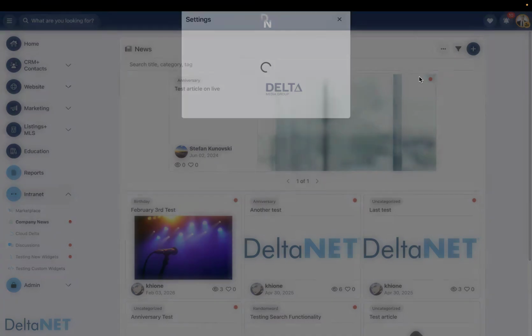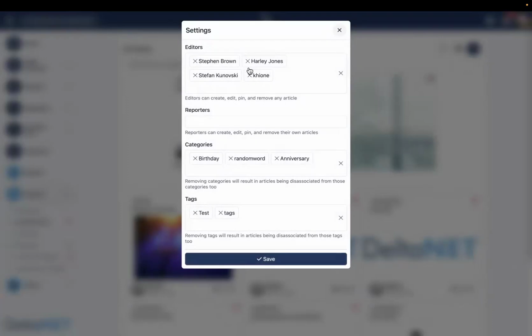come into the system and select Settings, and you're going to need to make a list of editors who are allowed to create articles within the system. So editors are those that are going to have access to manage everything within the news system, and you can add specific users that you want to give access to add content to this page. You can also add reporters who can add or remove their own articles that they add to the company news, but they're not going to be able to remove things that were created by editors.